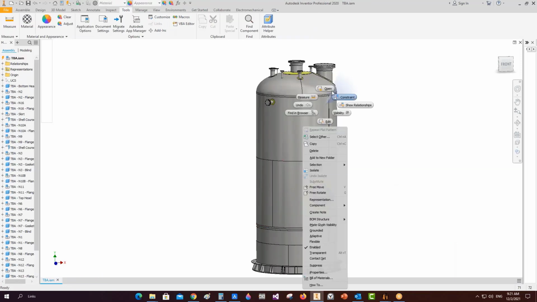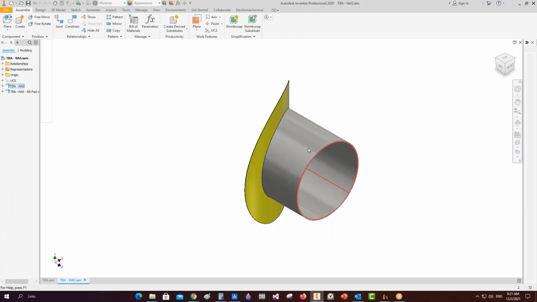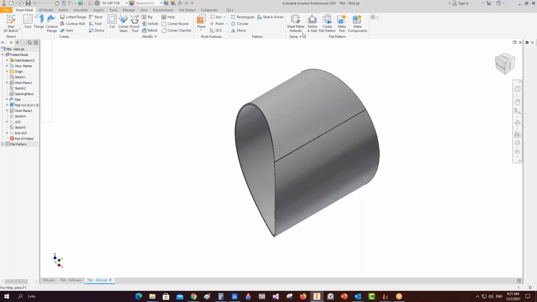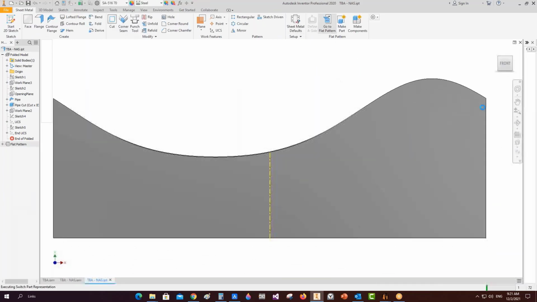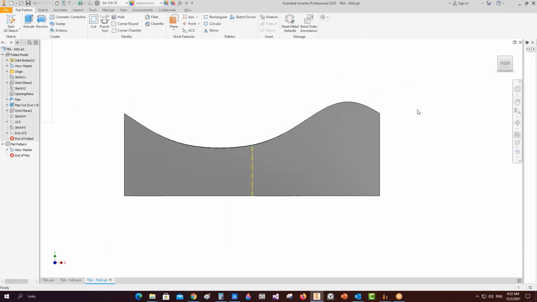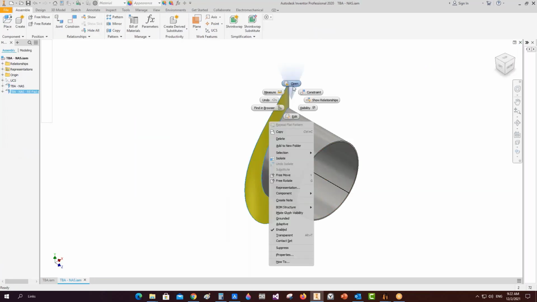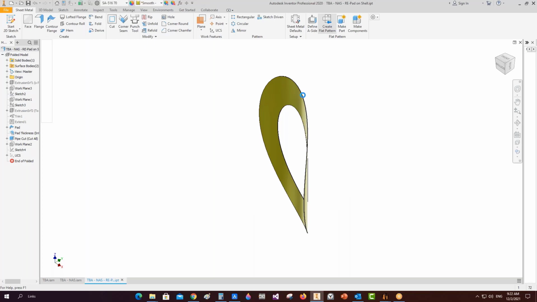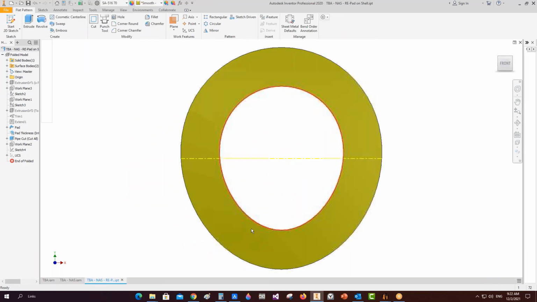For the weir plate, let's open the shell plate itself, because we make this nozzle from plate. If you would like to get the flat pattern, you can see that's the configuration of the nozzle plate that you would like to cut. And for the weir plate, let's see the flat pattern. That's the oval flat pattern of the nozzle.